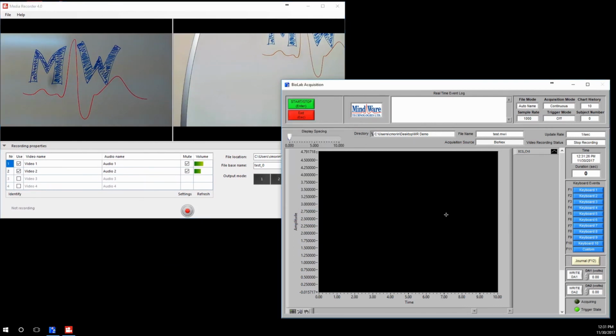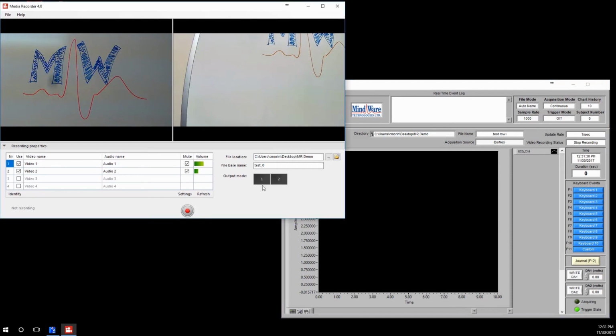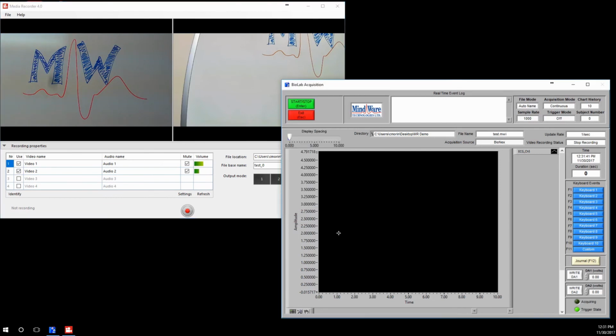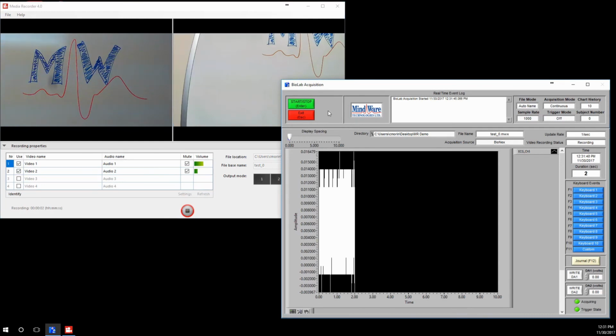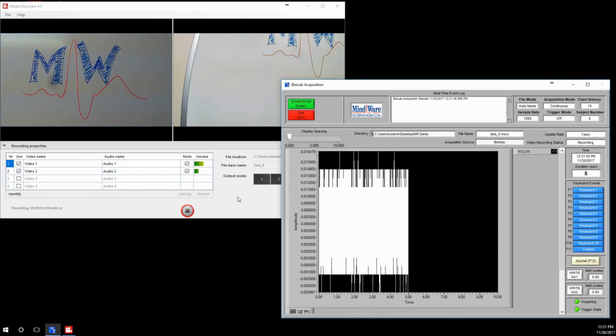Now, one thing to note is I called my file test here. BioLab has pushed the information of both the file location and the base name to Media Recorder, so Media Recorder is ready to go. But I don't want to start a recording from within Media Recorder. I want to start that from within BioLab. So just hit Start Stop, or if you're in a triggered situation, you can trigger your system and Media Recorder starts along with it.